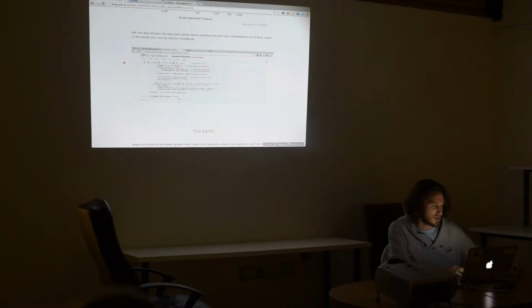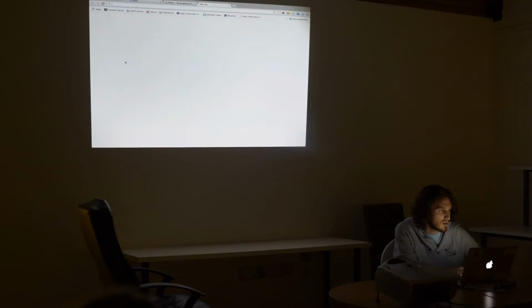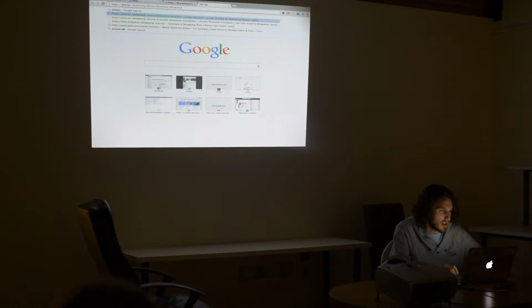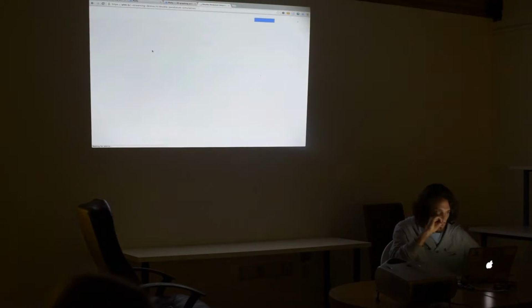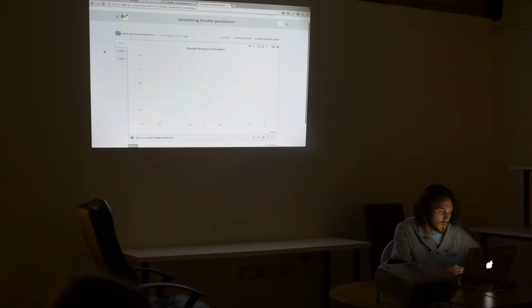We have a live streaming capacity. This is how you can stream into a notebook. If you want to stream inside of IPython notebooks, you can. We have a couple of ways of streaming. Well, there are really three ways of streaming. One is in this way.